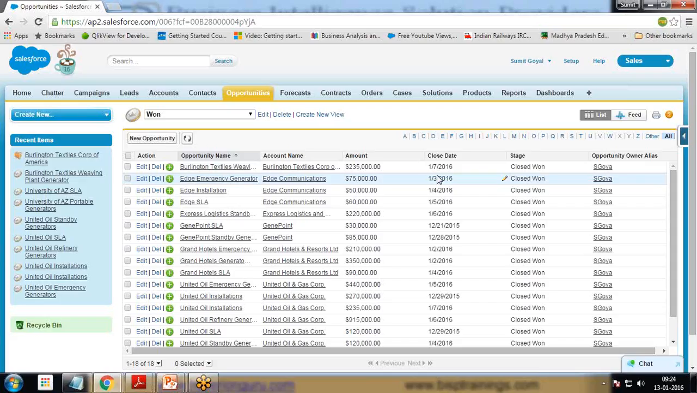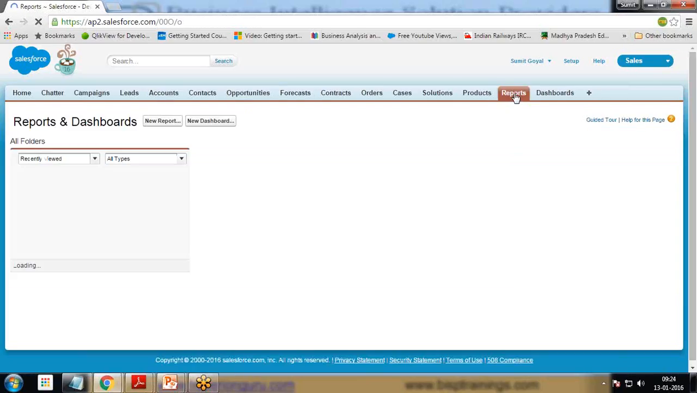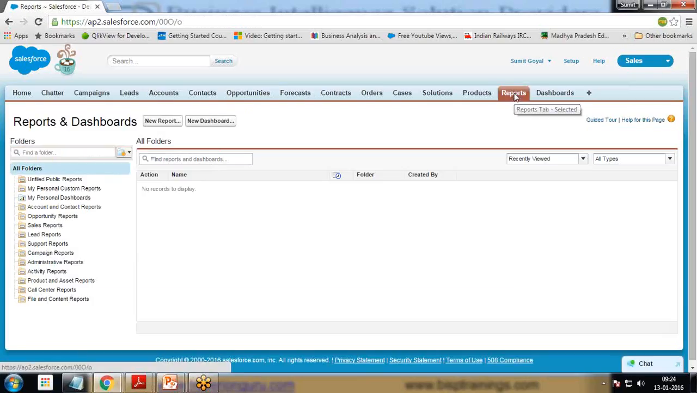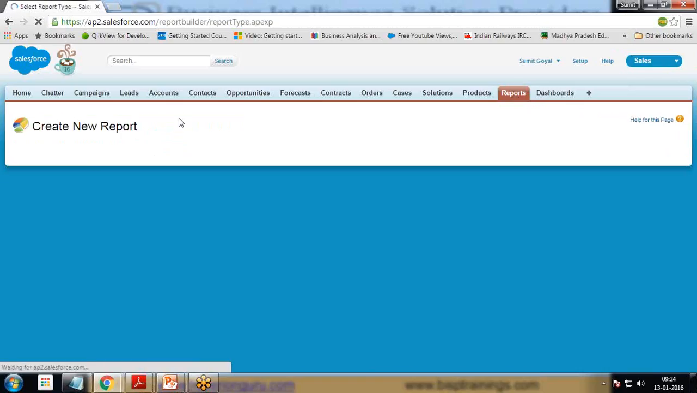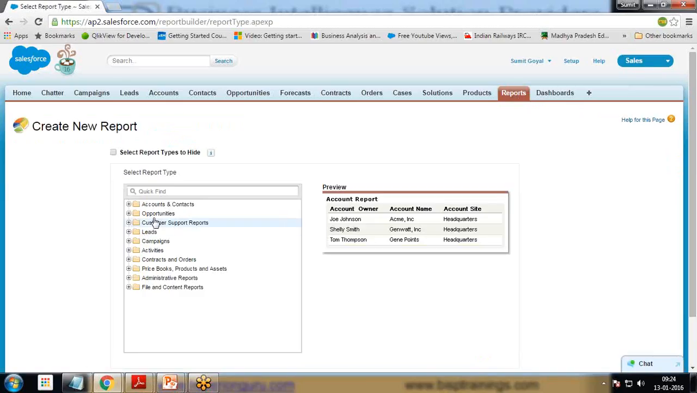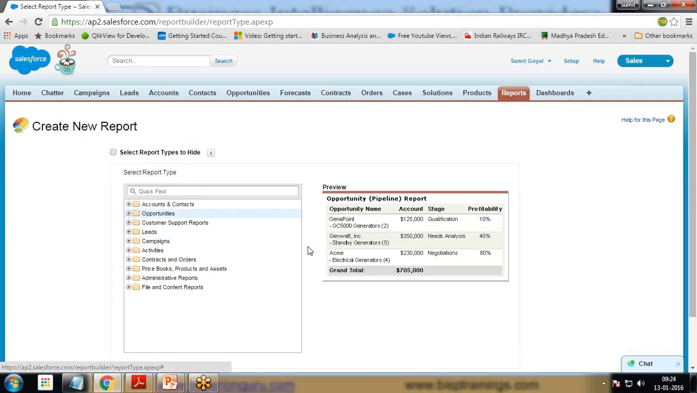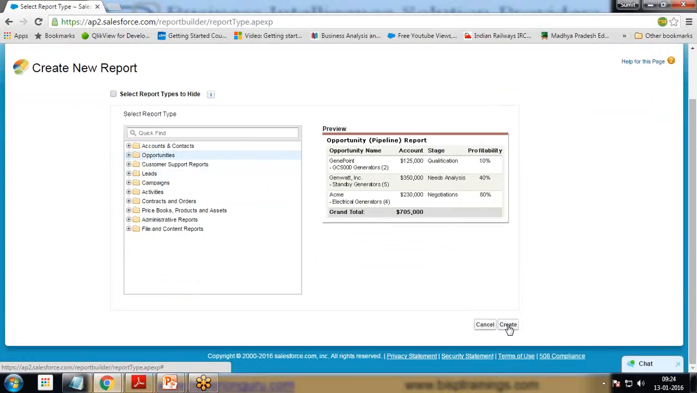I want to create a report first of all to display all the closed won opportunities for the current quarter. In order to do that, we have two objects here, reports and dashboards. I click on reports to prepare a report first, and that report will be added to the dashboard. I click on new report, select the object type as opportunity, and click on create.